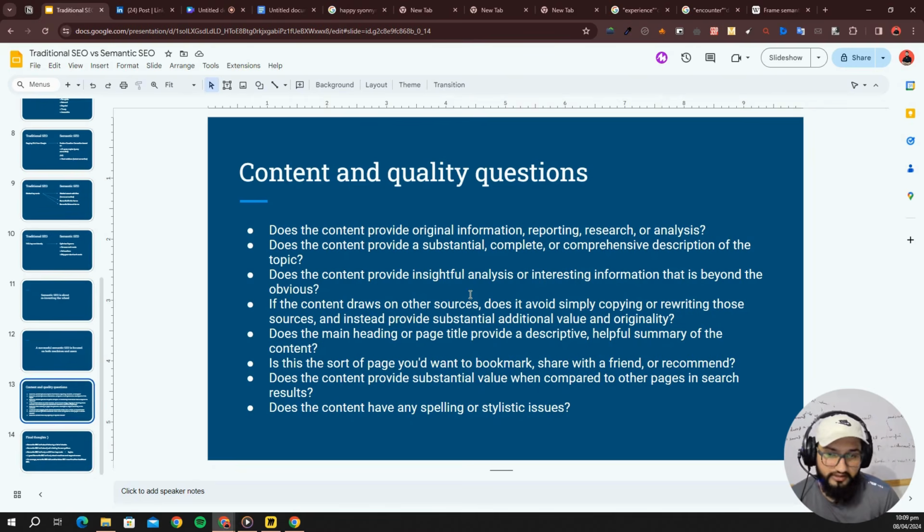Does your main heading or page title provide a descriptive, helpful summary of the content? Page title, as I mentioned, is macro semantics, and headings as well. Main heading, H1, you can say. So, in simple words, are they providing a helpful summary? Summary means from a machine perspective or user perspective, they first look at the summary. If the summary does not satisfy them, they simply know that this page is not right for them. So summary is always a good thing to retain users, and again in terms of machine perspective as well and from user perspective as well.